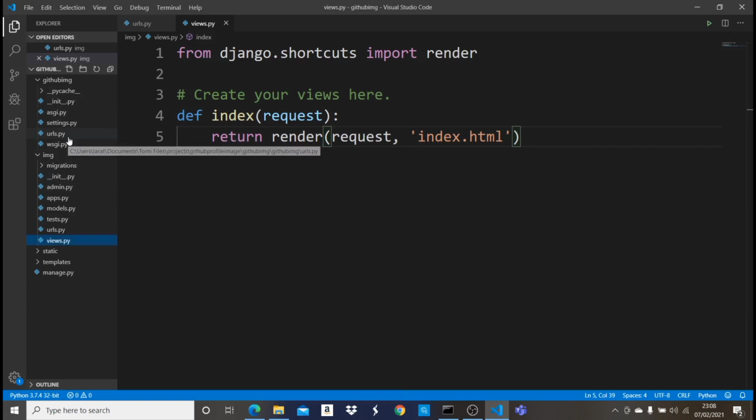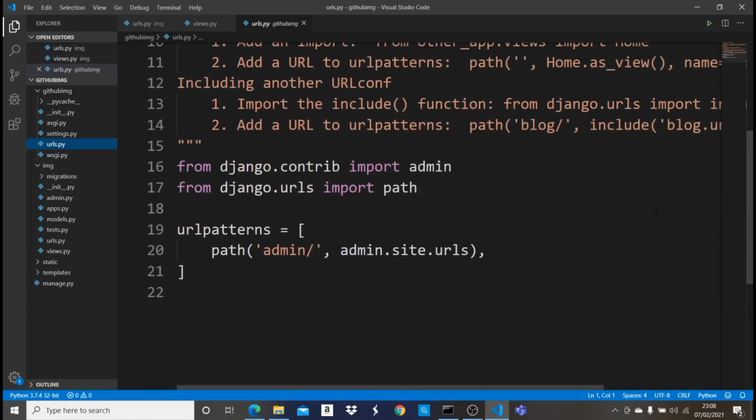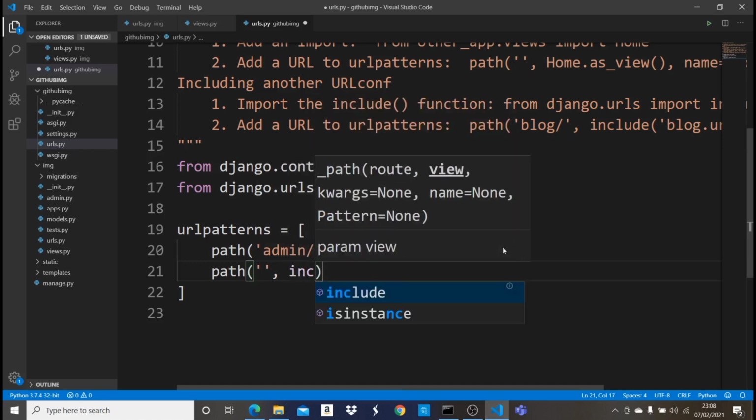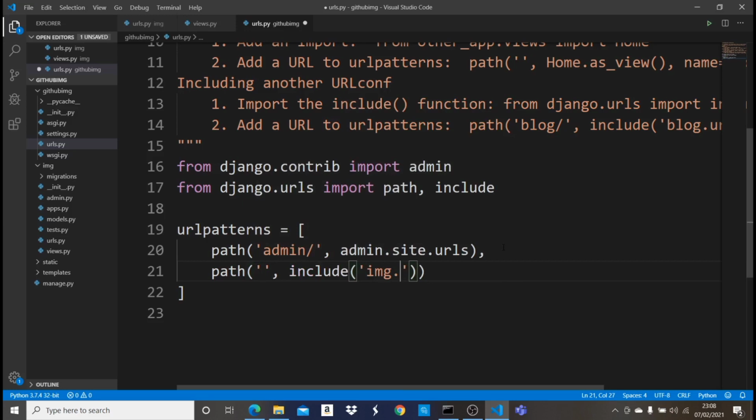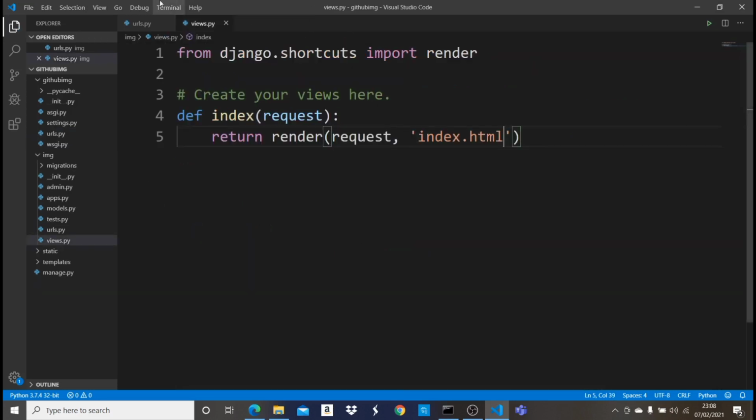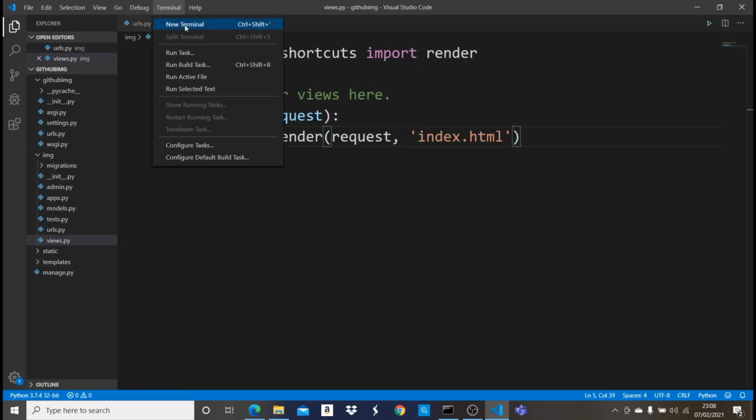So we also need to come into the urls.py here. First thing we need to do is to import include, and then we'll come here and say path for the home directory. It should include img.urls. That is our app.urls. Now we can cancel this. Let me go ahead and open a new terminal.